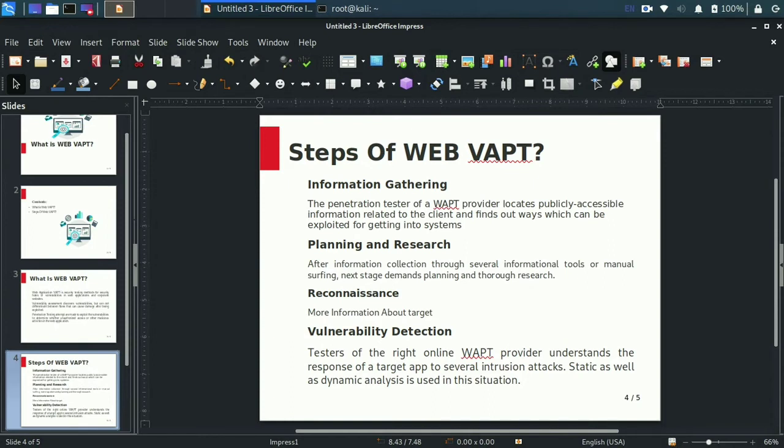Here we have to find out services, ports, some company details, background details, and the domain name. In planning and research, we plan what threats we can actually exploit, based on the information we have already collected in information gathering.